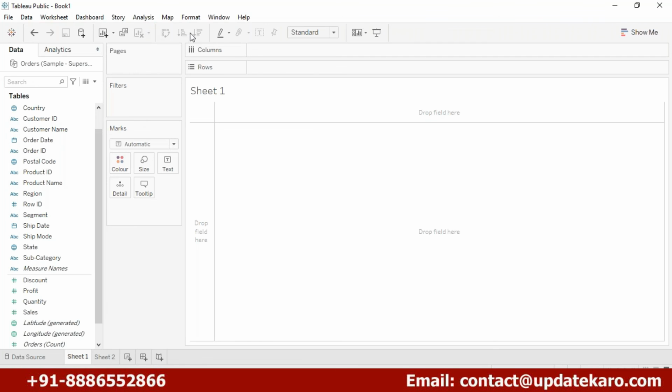Don't worry. And here you have sorting options. You can swap your rows and columns. Whatever you have put in the rows and columns, you can swap them. These are those options. And then you have the highlight option. You can highlight, right? We'll look at all these things in a while.